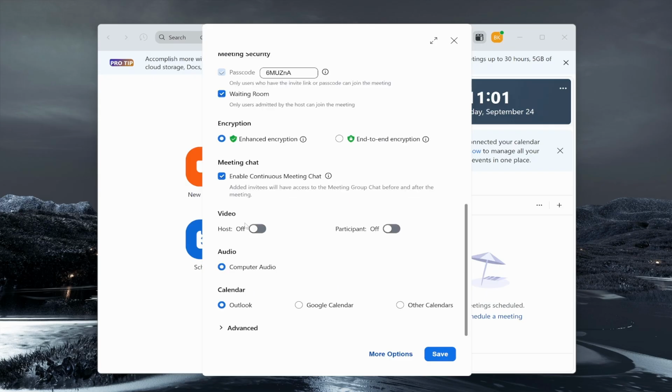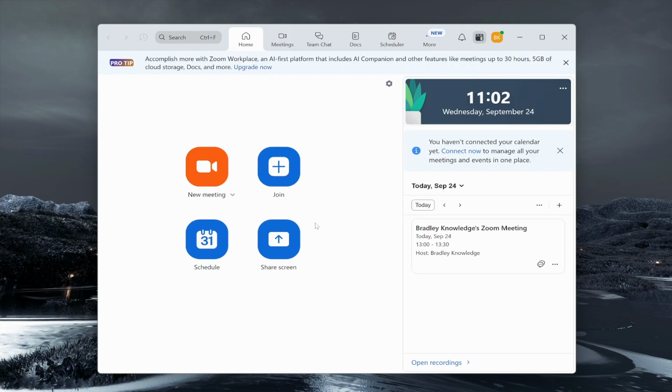And then you've just got your basic settings here. Video, host, is it going to be on or off, and the participants as well. Then you've got your audio settings. I wouldn't get too crazy in advanced or more options, but you can click save, and what it's going to do is it's going to schedule that meeting. Then you've got it down here.